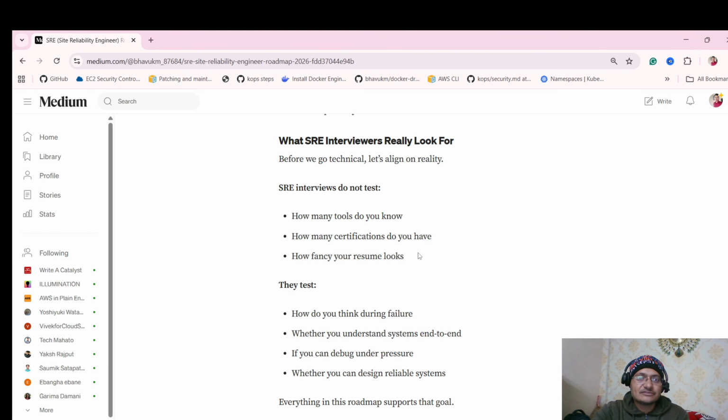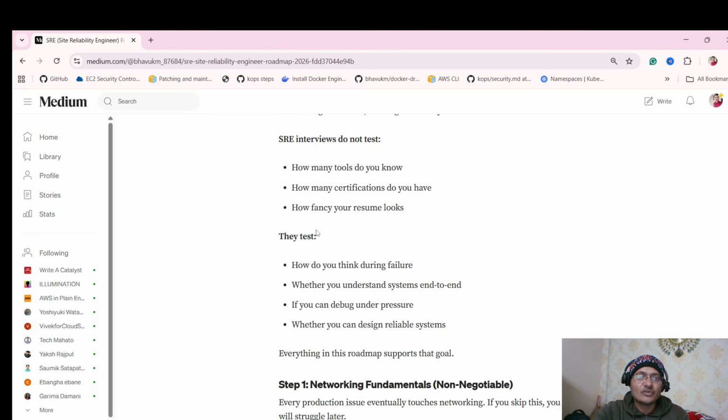Then certifications. I'm not against certifications as well. It's going to give you some add-on advantages, but it's not going to matter much. Once again, if you have really strong fundamentals, then your certifications are not going to matter. But still, if you are certified, it's going to give you some advantage over other candidates. And once again, your resume can have like 50 different things, but it won't matter if you're not able to explain in the interview.